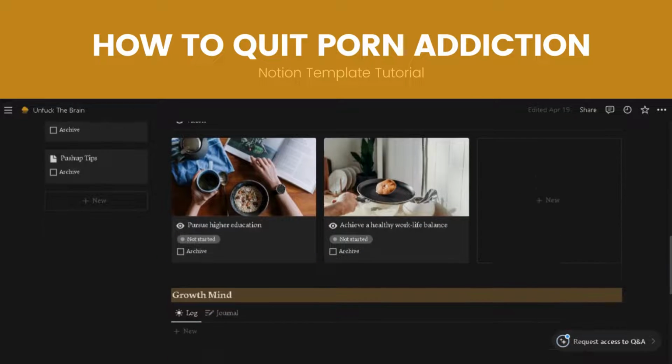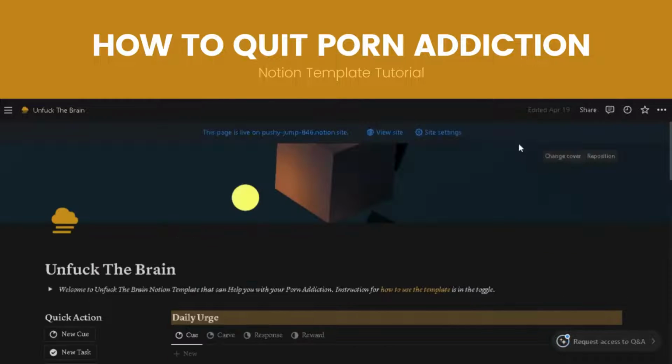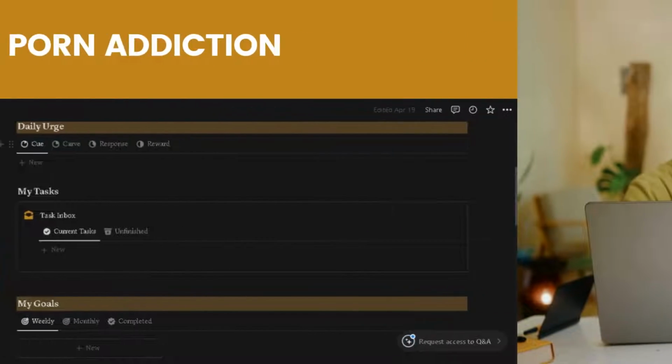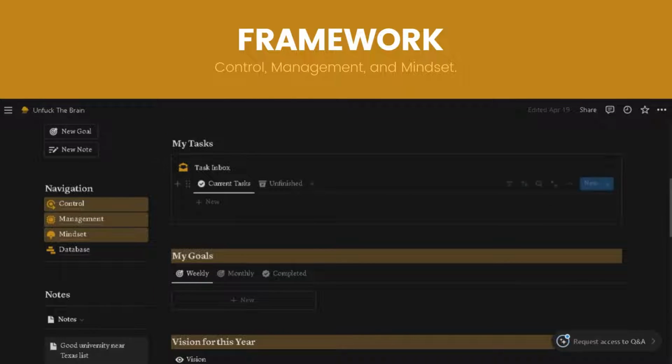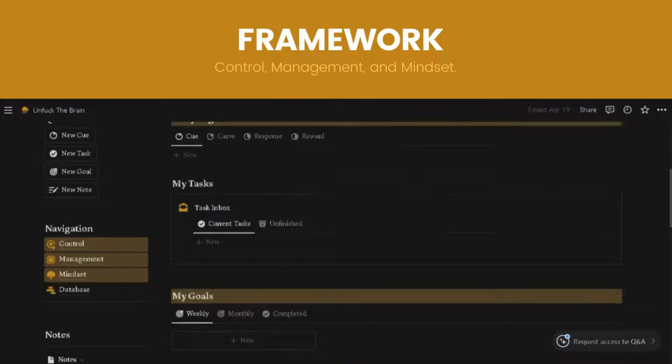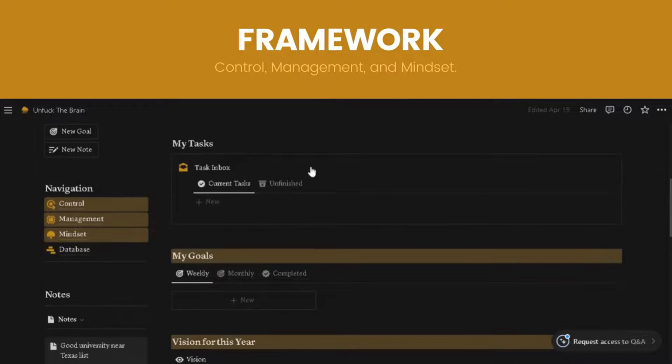Today we are going to walk through how to use this powerful tool to get in control of the urges, manage your goals, and cultivate a positive mindset for long-term success. Okay, first things first. Let's understand the framework. We have three main sections: control, management, and mindset. Each section plays a crucial role in your journey to recovery.